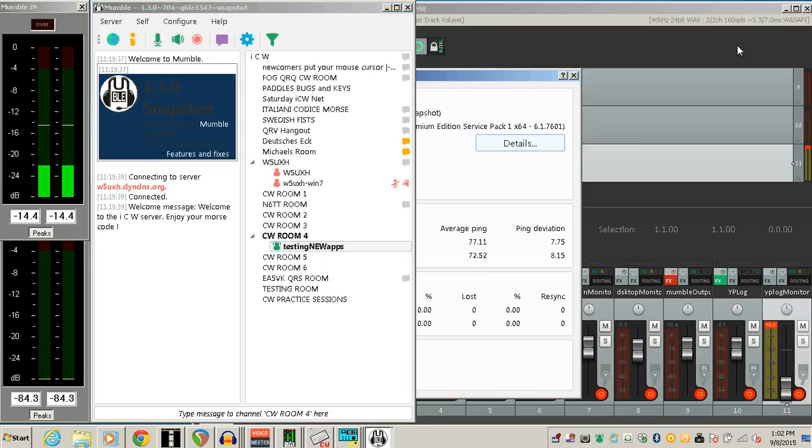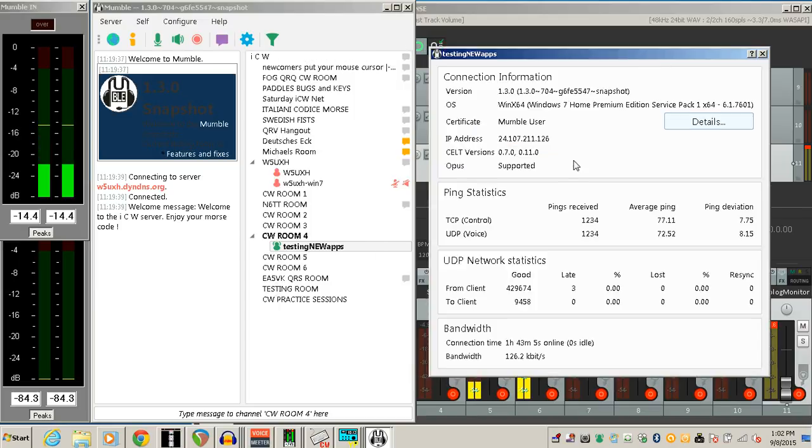And if you right click on your icon there and go to information, you can take a look at your packet losses. So I'm doing pretty good so far. This is the UDP network statistics. So I have 3 late packets, from client to client. Of course, that's not a lot of traffic, but you can definitely tell. If you get a lot of pops and clicks on your Mumble, check this and see if you're losing packets, or you get late packets.